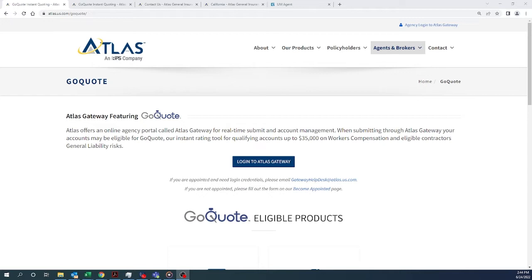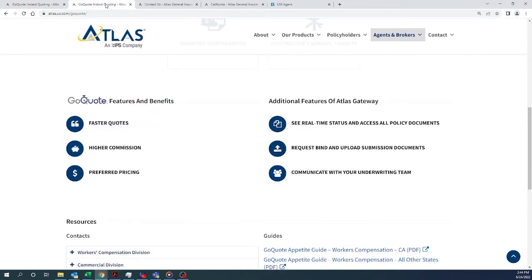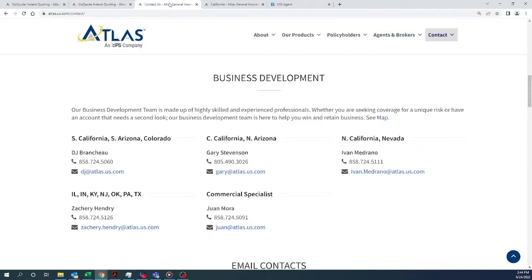If you're appointed and in need of your login credentials, please send a request to the Gateway Help Desk at atlas.us.com. GoQuote offers real-time account status, policy document access, request bind, and upload submission documents. If you have any additional questions, you can always contact your business development manager assigned to your agency.